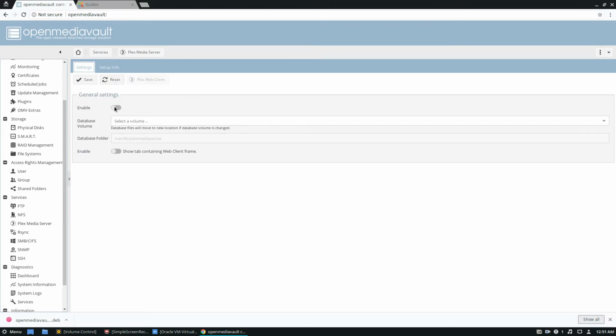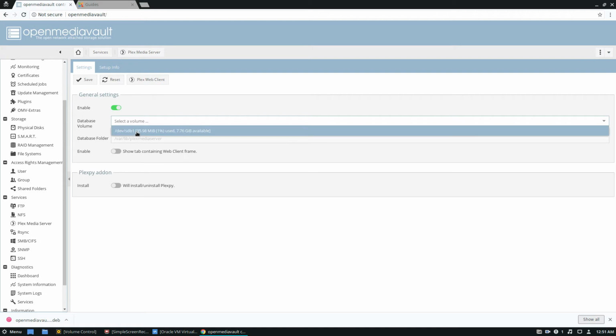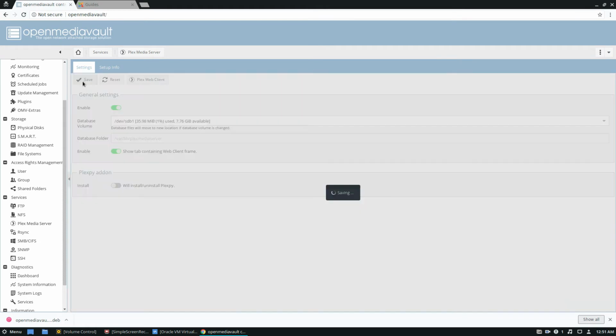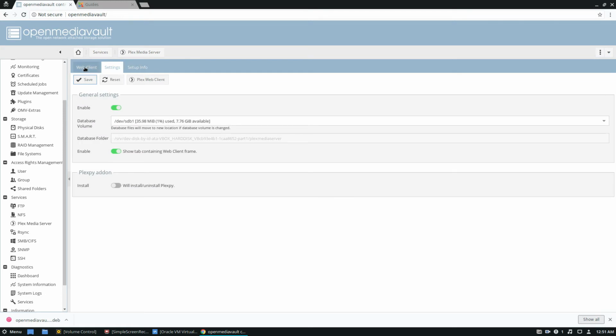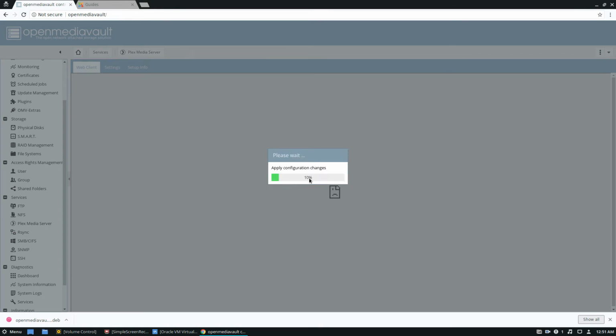After that, just go over here, select the enable button, select a volume. So I have a test volume. It's a 7 GB virtual hard disk. I'm going to set this as my Plex volume here. And I'm also going to enable show tab containing web frame. Then I can click the save button, and I know that Plex is working. Then I can click web client, click the apply button.